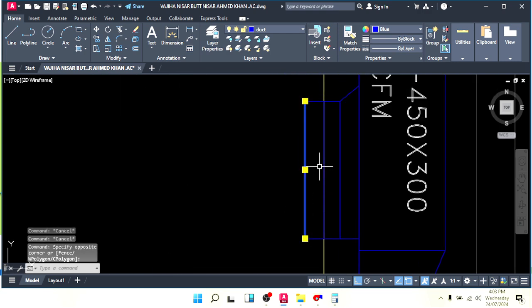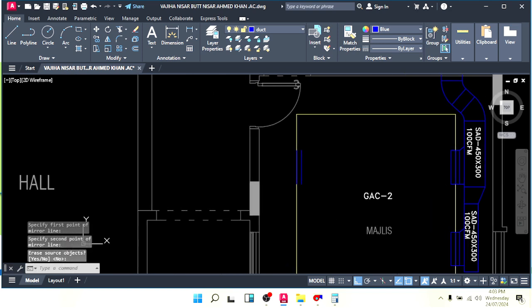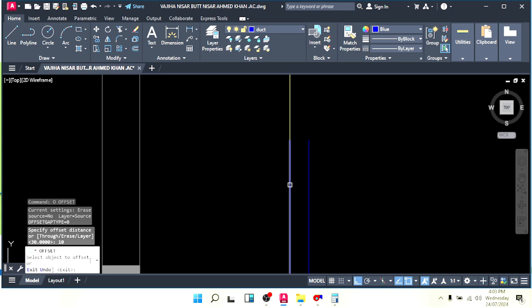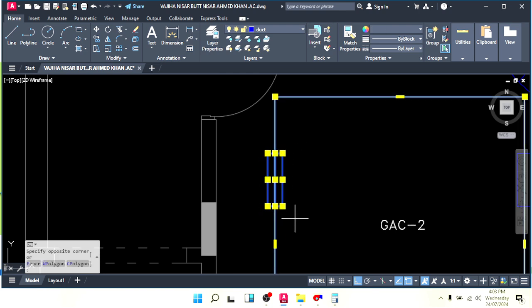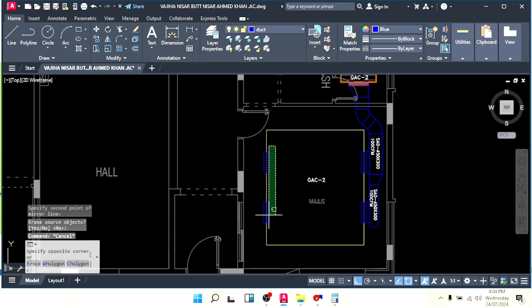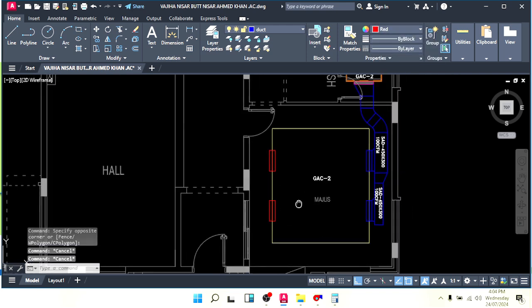Now we need a return. Make these two lines and I make an offset, mirror, and then offset 10 centimeters. Close the line and then mirror like this. Change the color of the return to red.